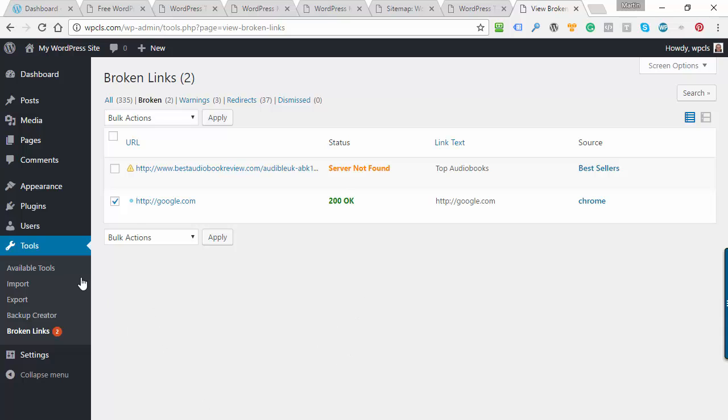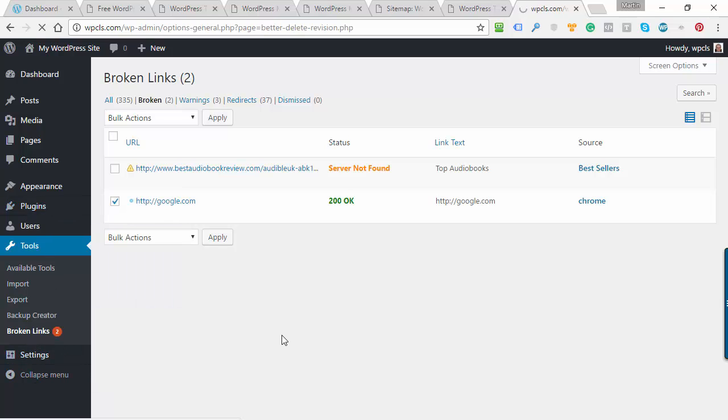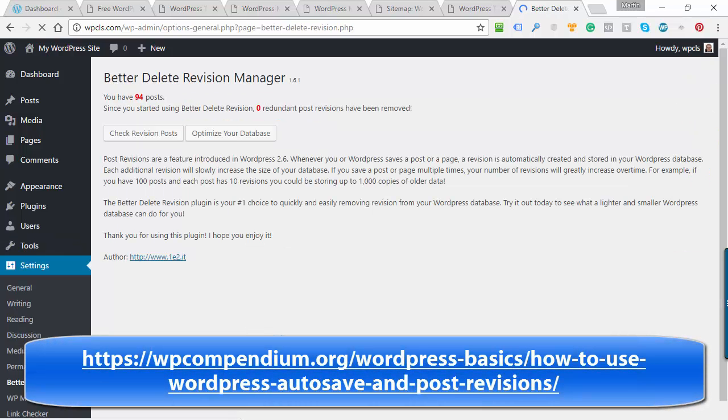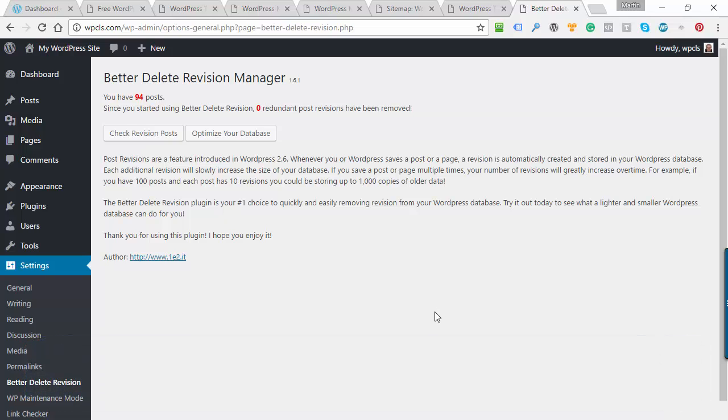The last thing that we're going to do is I've installed another plugin here called Better Delete Revision. And what it does is every time you create a new post, WordPress has an automated autosave, so it keeps saving your post revisions. So if later on you want to get back to an earlier version of your post, you can basically revert back to what you had before. Now, every time you create a new revision, it stores that in your database. So after a while, you can end up with a lot of revisions stored in your database that are just basically making your database larger for no reason.